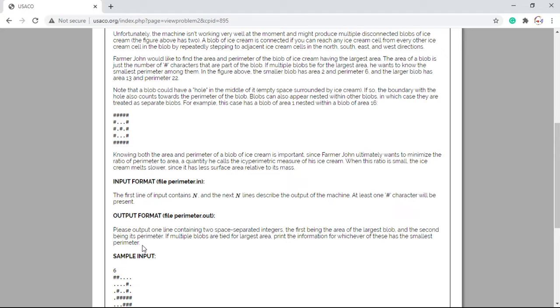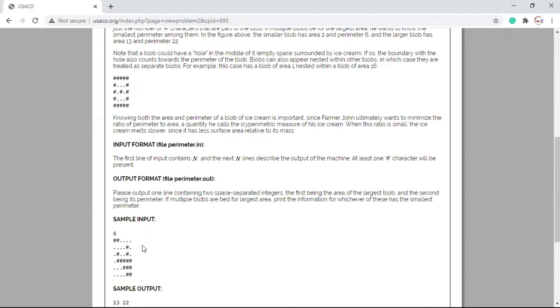Input format. The first line of input contains n, and the next n lines describe the output of the machine. At least one hash character will be present. The output format is a line containing two space-separated integers. The first is the area of the largest blob, and the second is the perimeter of that same blob. If multiple blobs have the largest area, print whichever one has the smallest perimeter. And that's again to minimize the icy perimetric measure.